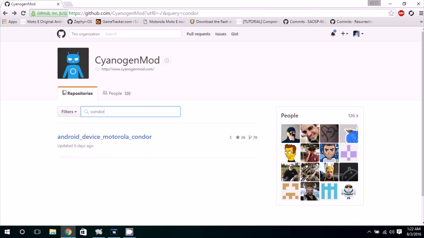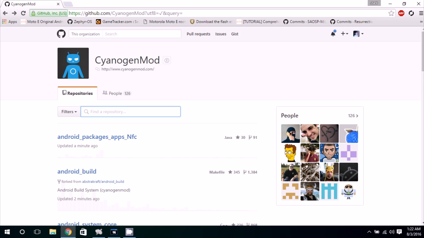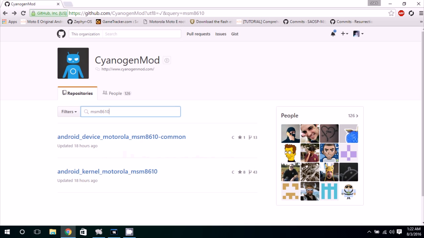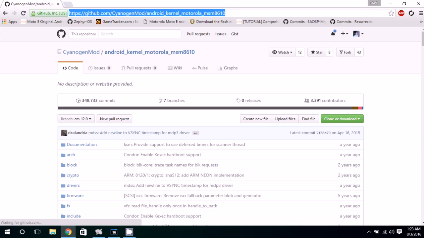Now you need to remember the chipset number. Everything has its own chipset number, like MSM8226 or MSM8610. That is what we are gonna use right now. MSM8610. Now you can see that there's another device tree. We'll also need that. But before that, let me sync the kernel tree, because this takes a little while.